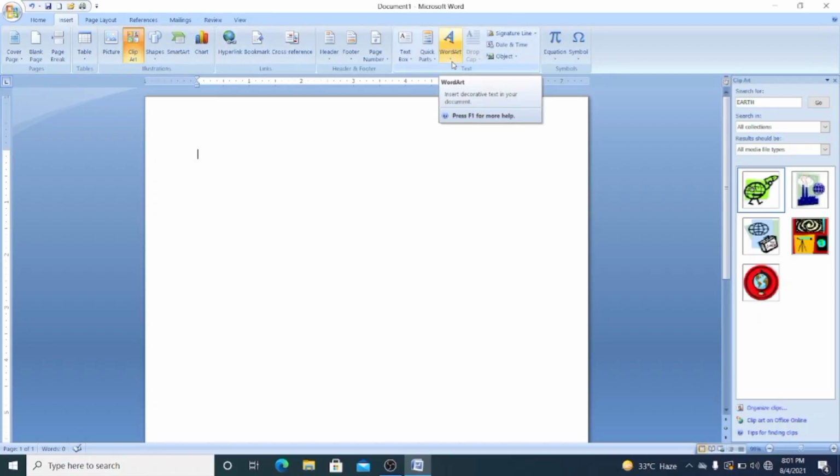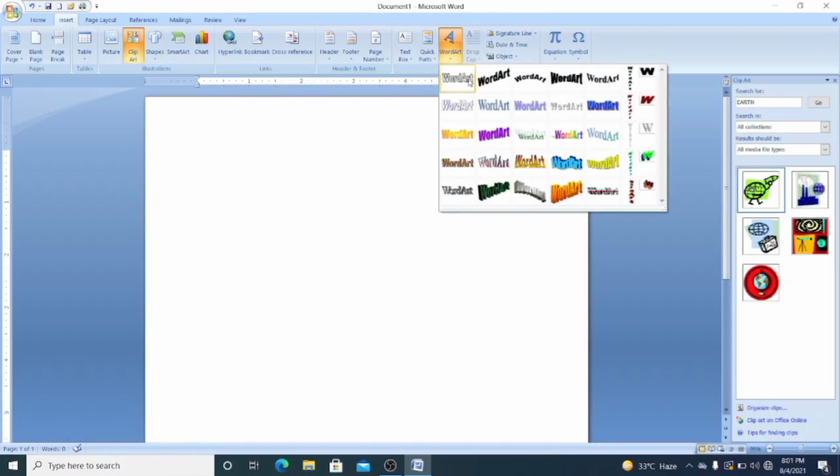Now the next thing is how to insert the word art in your document. Suppose I want to insert the word art. Under the insert tab, in the text group, I have to select the option word art. Basically, word art is a feature that is used to make your text more attractive and interesting. By clicking on this small arrow, this drop down list, you can select the text design that you like and want to apply on your text.